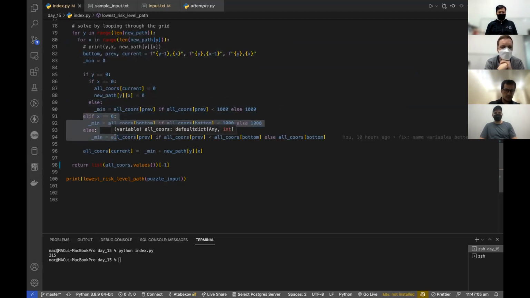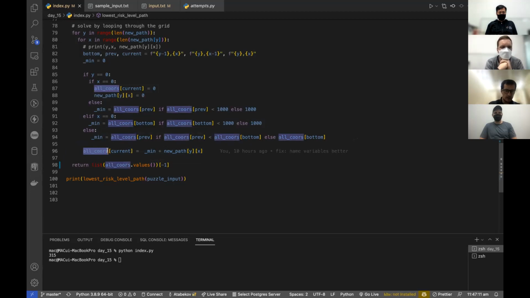So these are the ones. I will explain those two later. So after I got my minimum to this coordinates dictionary, I'm setting the current point, the sum of minimum, and my current index value. So I'm getting their sum and setting it to my dictionary value for the current point.